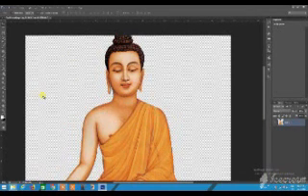Layer mask is very important in graphic designing. I'll come with many more videos on layer masks and other important tools of Photoshop, Illustrator, InDesign, whatever you wish.